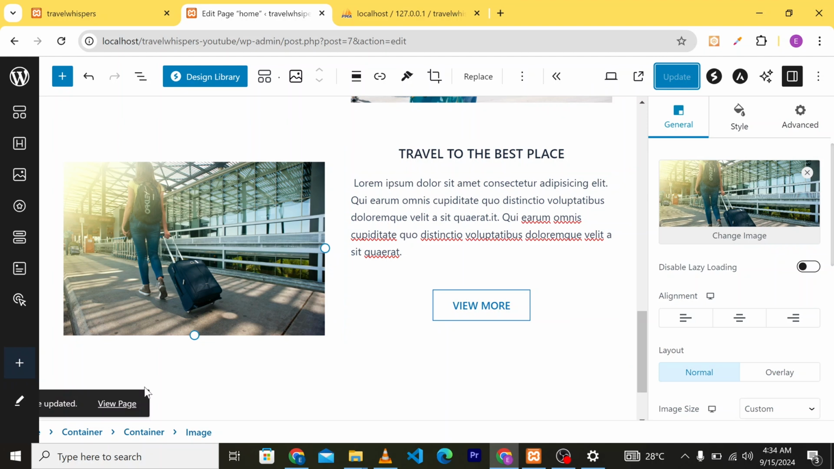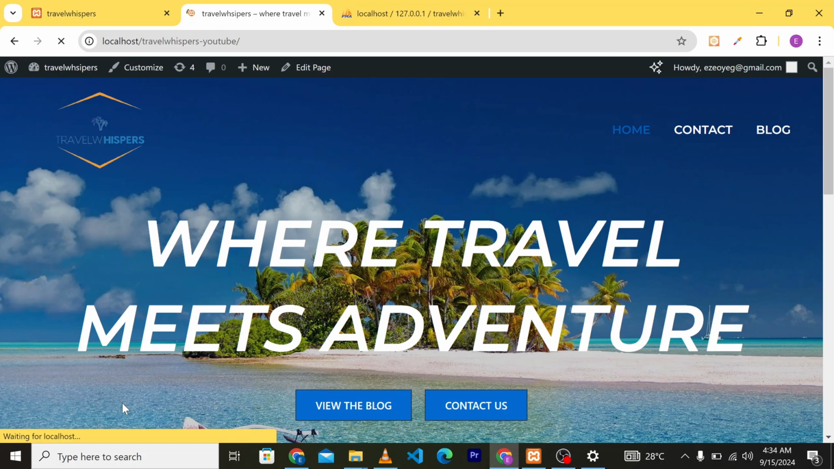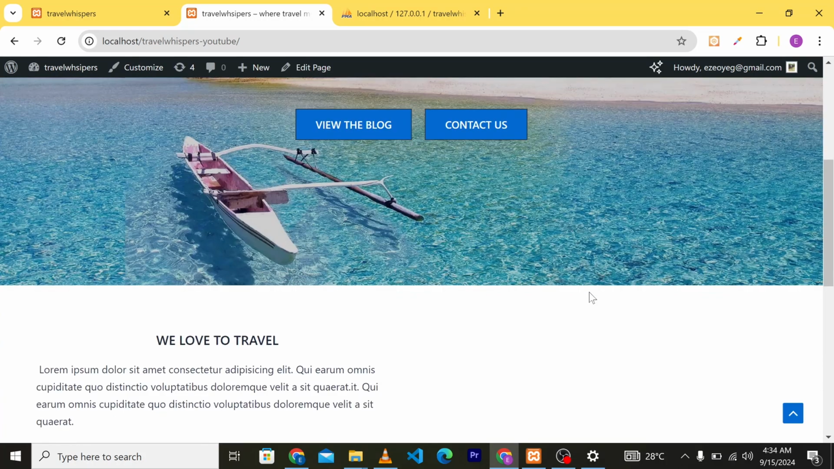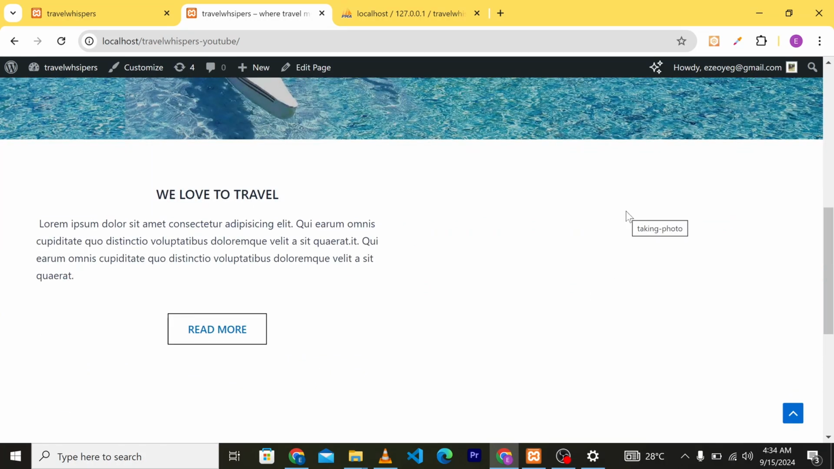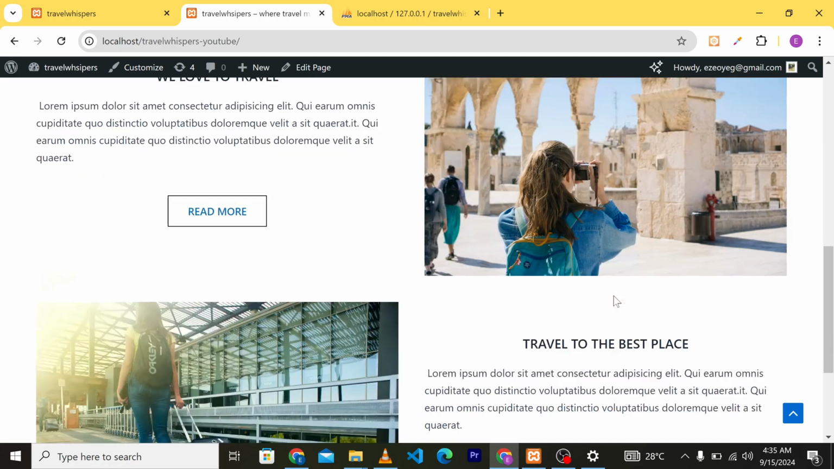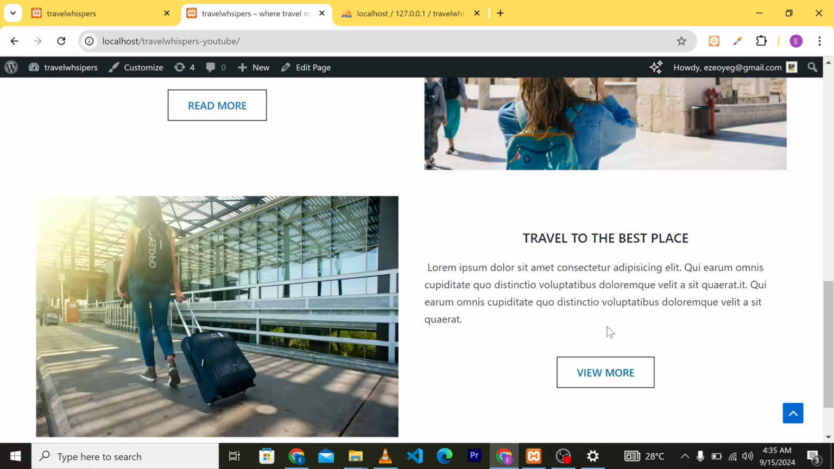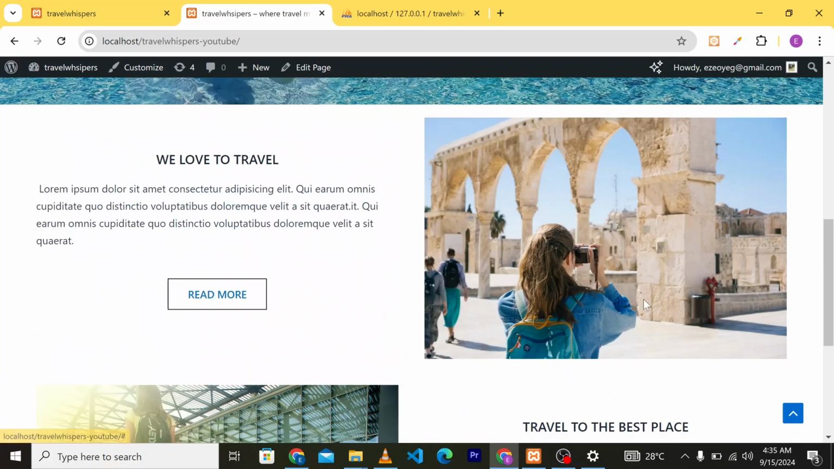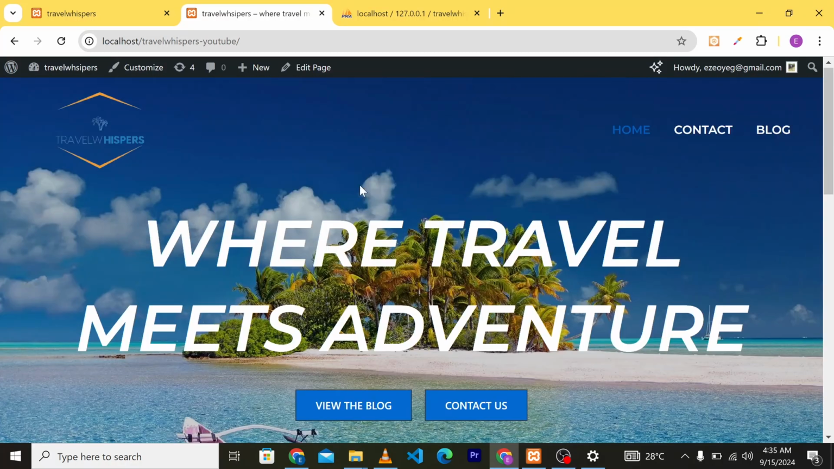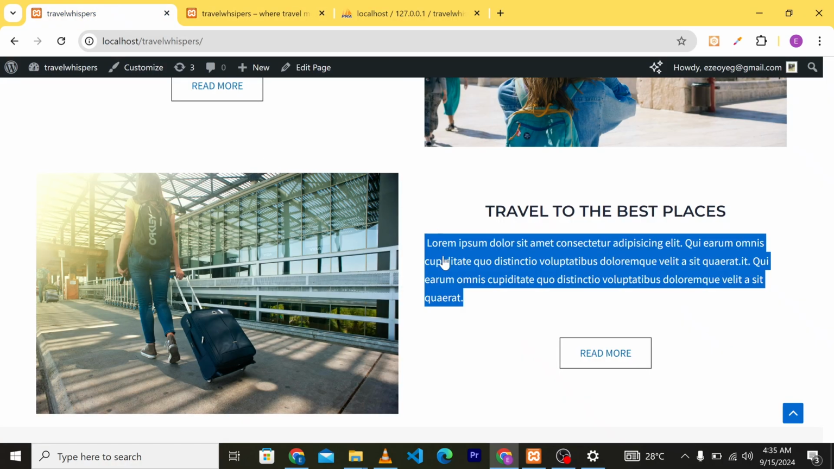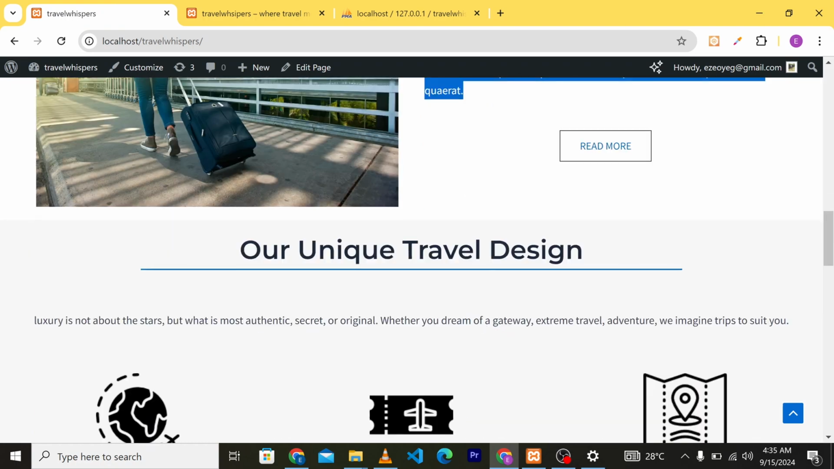We can go ahead and view the page. Let's see what we have worked on so far. Okay, it's actually looking nice and clean. It's looking very good. For our next section, let's see what we're working on.